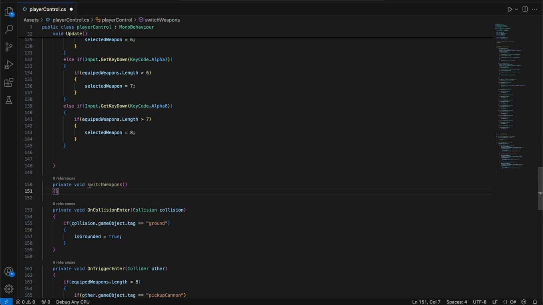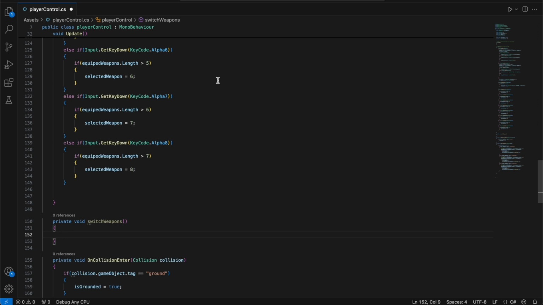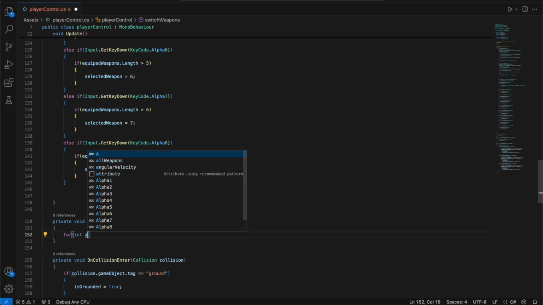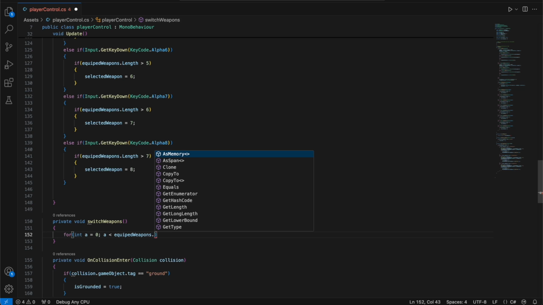Alright, so now we're gonna add a code that's gonna switch our weapon. For this, we're gonna type for. And in this, we have to actually make a condition. First of all, we have to create an int value. So we're gonna type int a equals 0. So we're starting the for statement with a 0. We're setting a condition. The condition has to be, the a has to be smaller than the length of the equipped weapons array. So we're gonna type a is smaller than equippedWeapons.Length, and then add this at the end, and then also add a equals a plus 1.